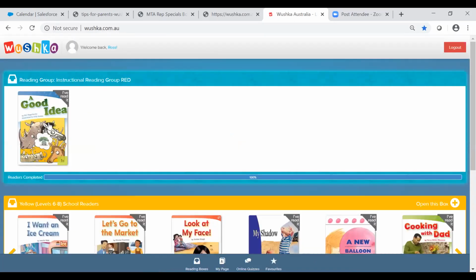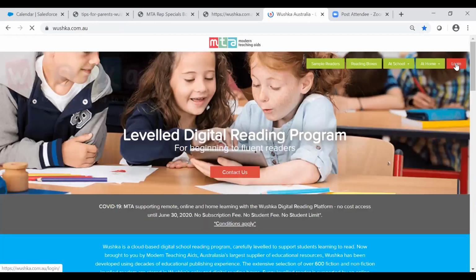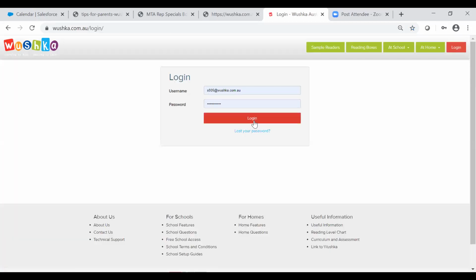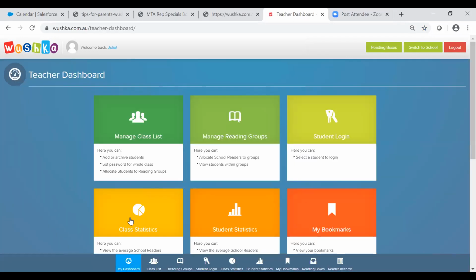And there's his reader, and it's a good idea. So hopefully you can see what I'm doing here. You can see here instructional reading group, and he'll open that book and start reading, and they'll all have turns. So I'll log back out of Ross, and I'm going to log back in as the teacher. I'm doing this so you can see how, by me changing it, what the student actually views.